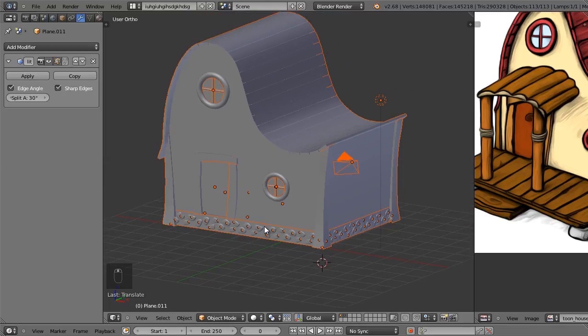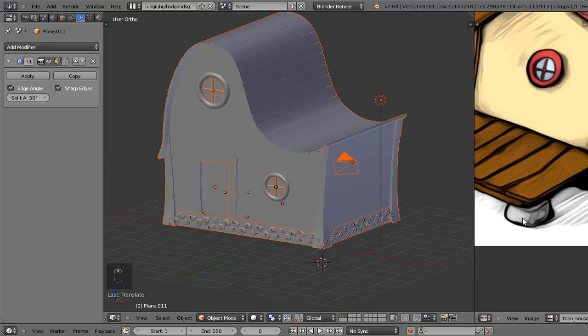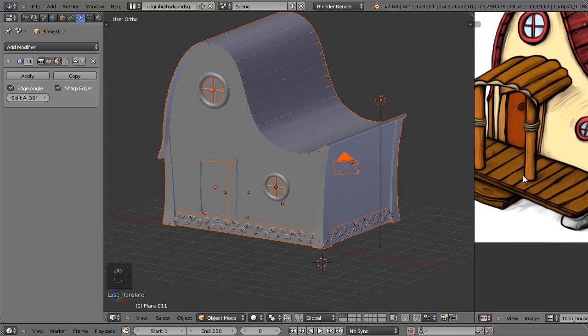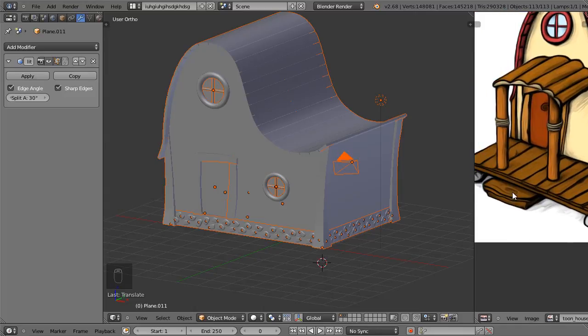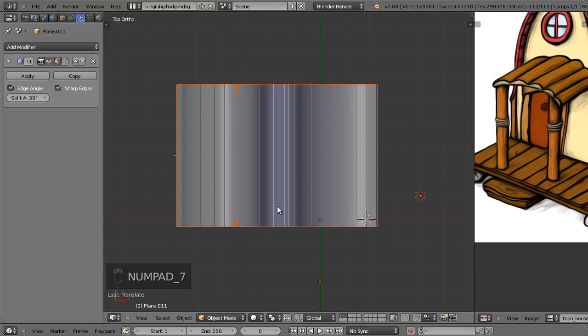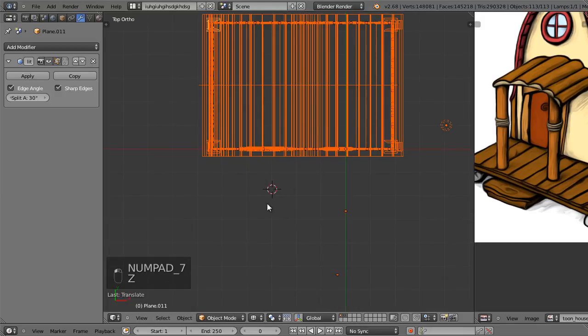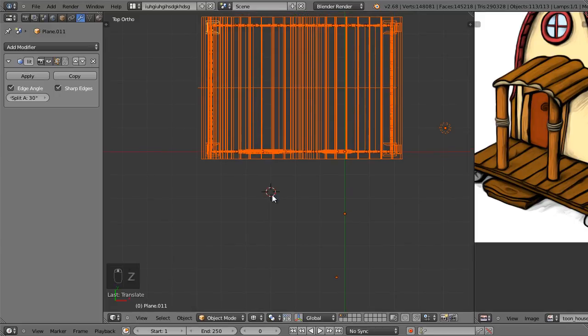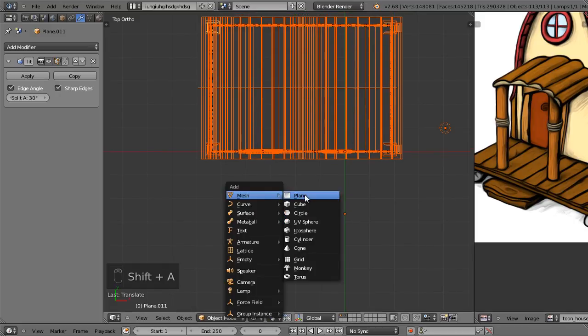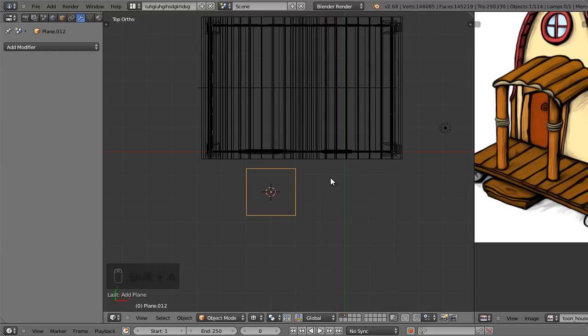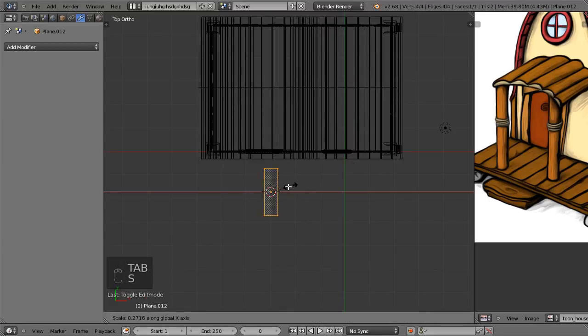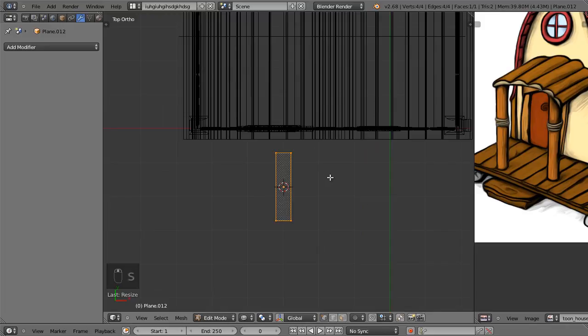Now what we're going to do is move on to the deck. We're going to first create all the planks on top of the deck, and then we're going to create the foundation underneath it, and then the rocks holding it up, and then the front step. So this is going to be pretty easy. In top view, I'm going to place the cursor in front of the house about there. Press Shift and A and add a mesh plane. I'm going to squish it down to the shape of a plank.